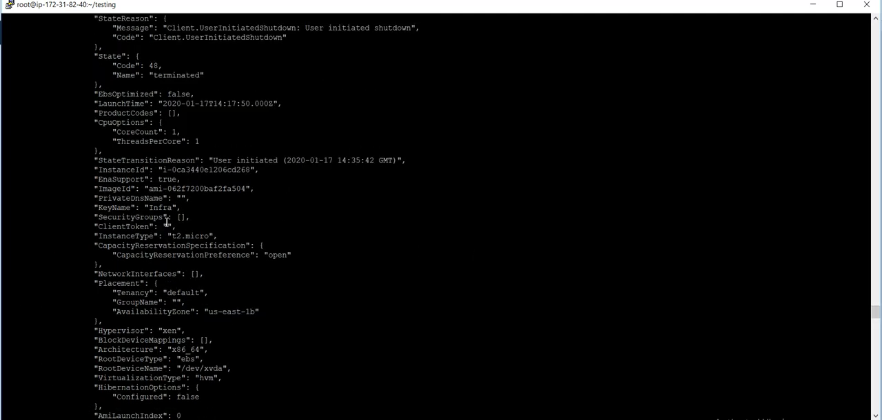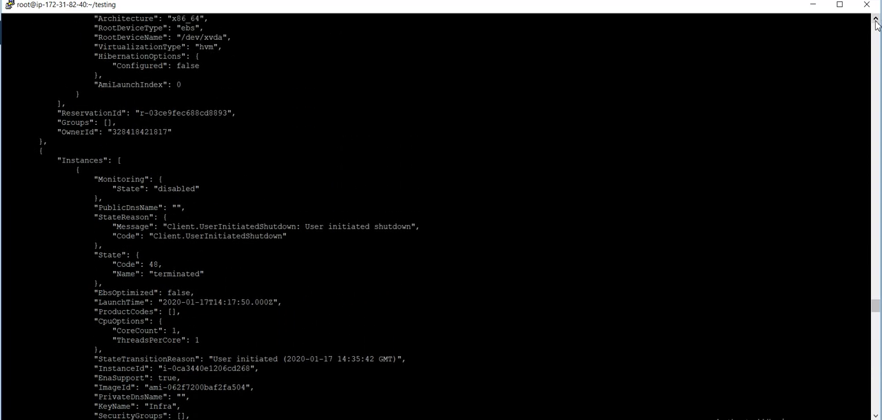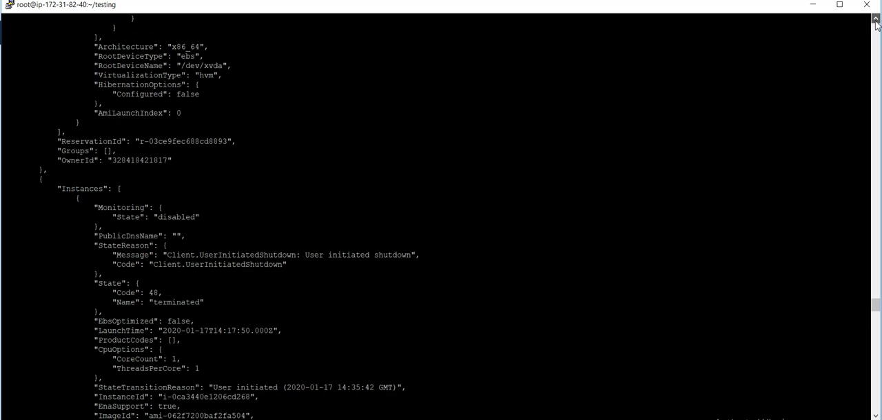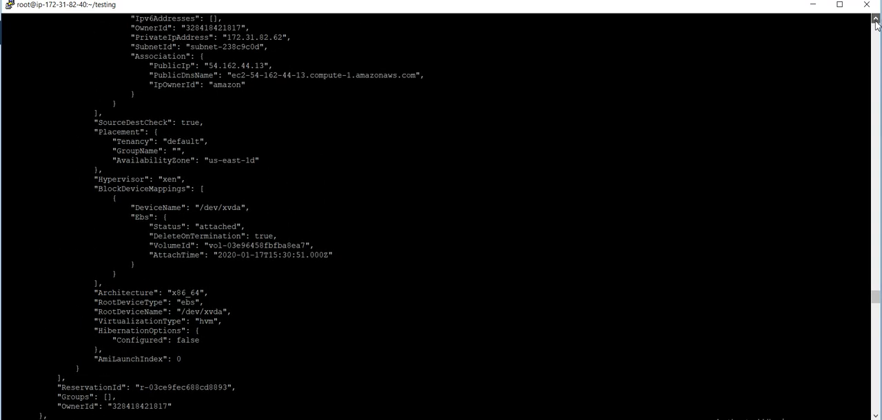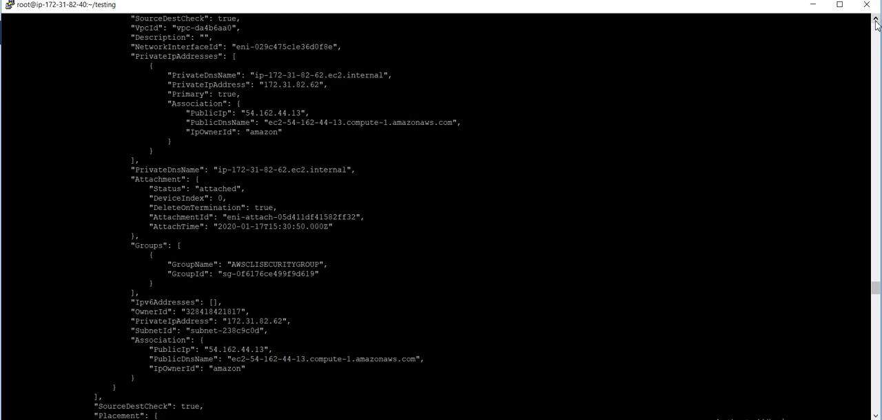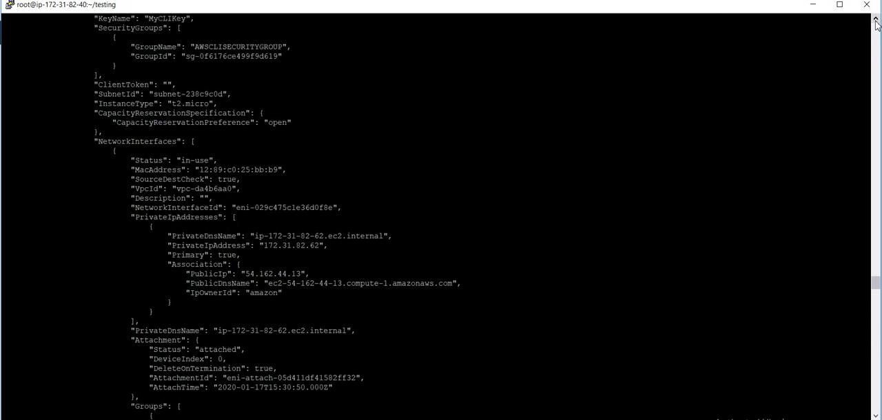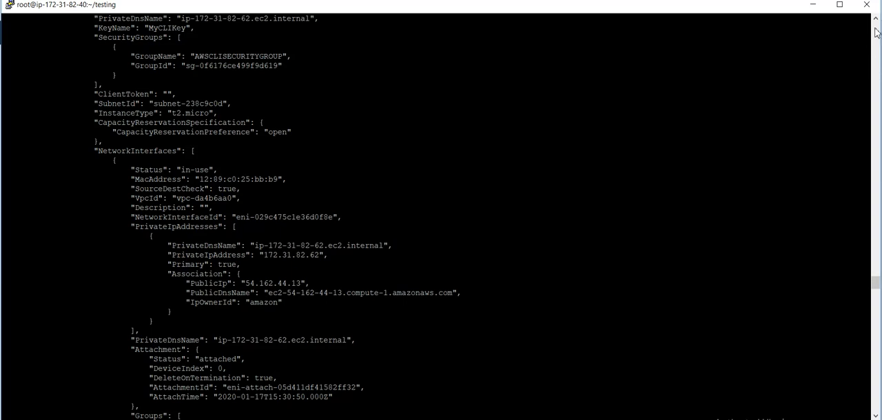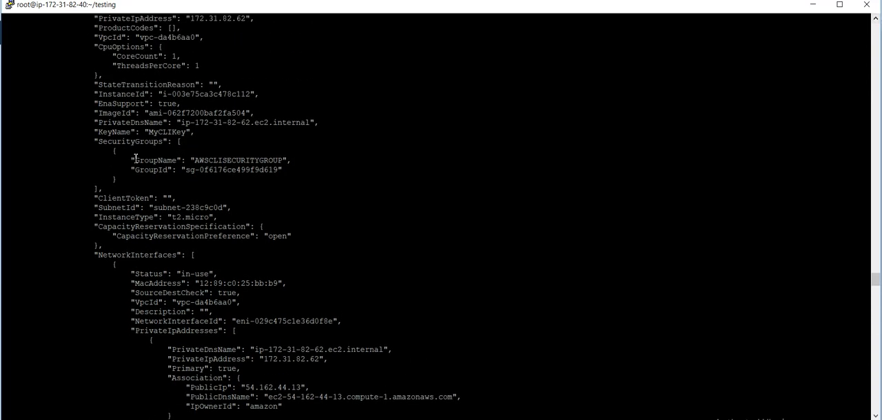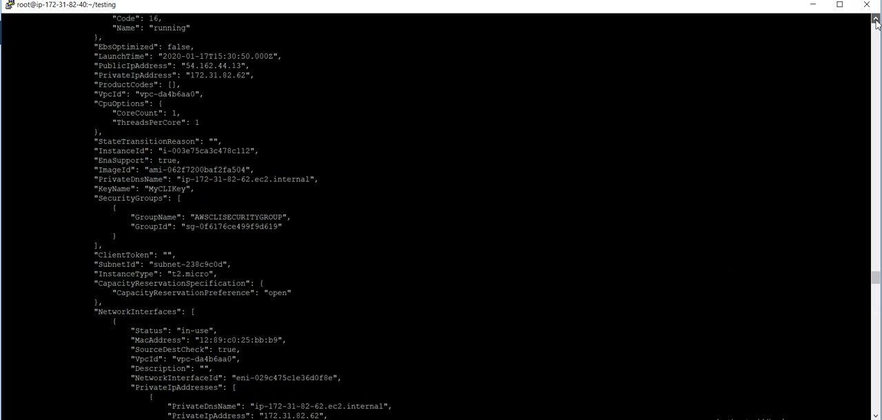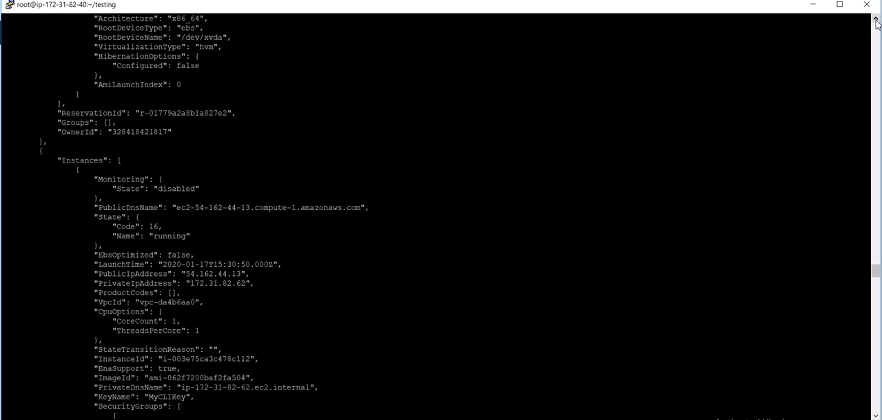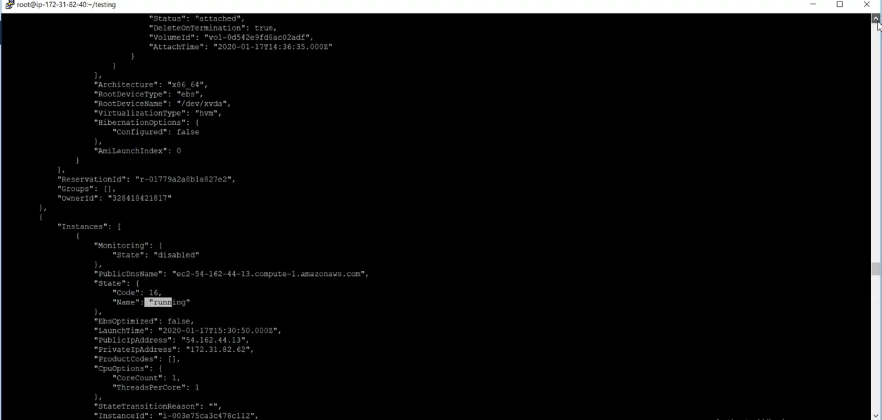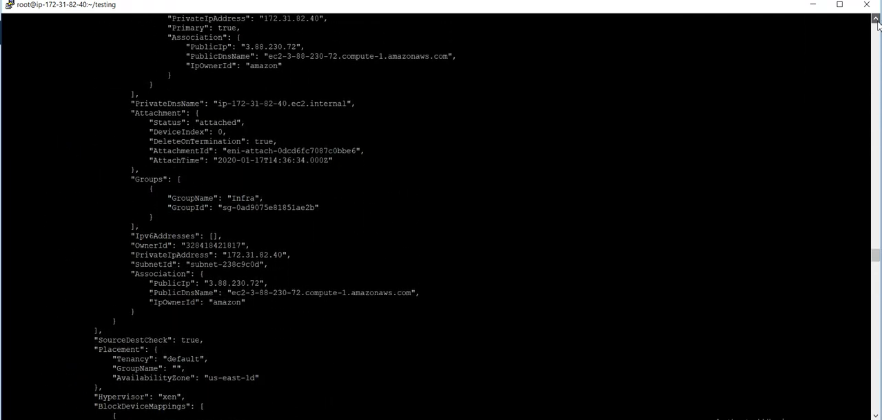So the key name is infra, state terminated. So this has been terminated. The instance ID. So we should have 2 instances right now running. This is the status in use for the network interface. My CLI key, so this is the one. Monitoring state disabled, and this state is running, and the upper one should also be in running status.